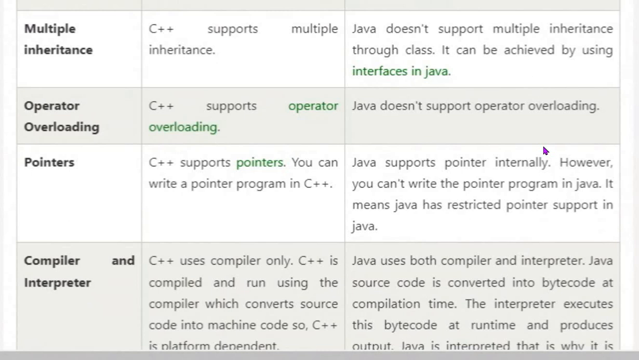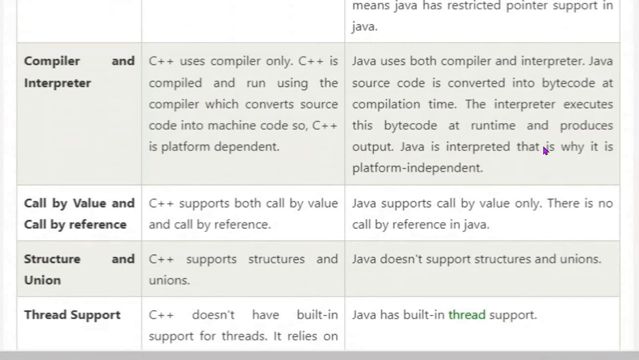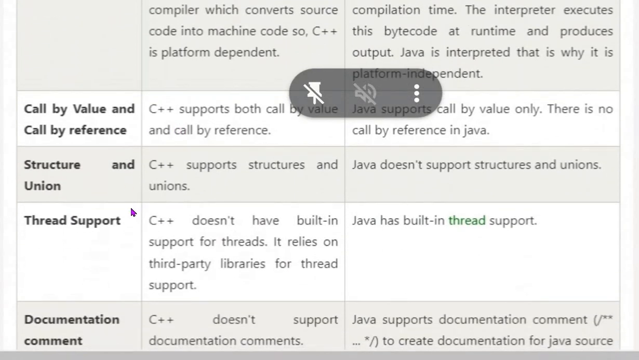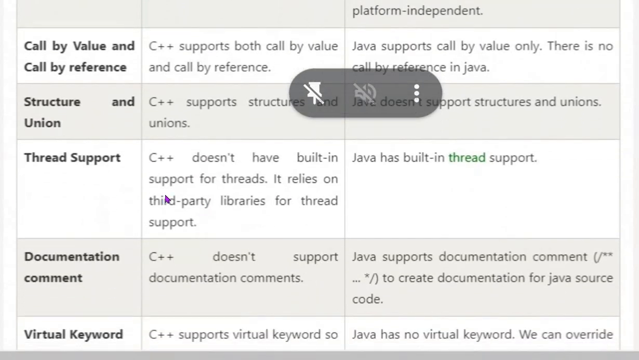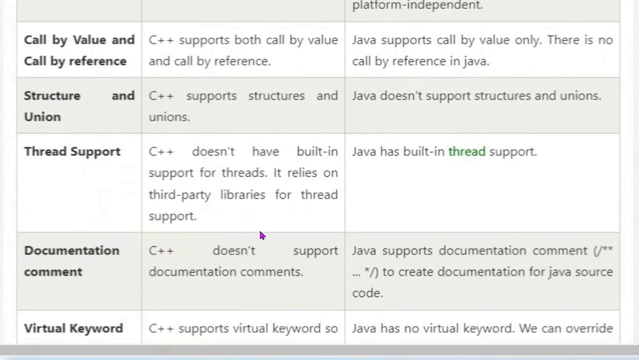Then there are some differences in terms of compiler and interpreter. Then how call by value and call by reference differ in C++ and Java. I will explain how it works through programming. Structures are different, and thread support is different. C++ does not have built-in support for threads, but in Java, thread is a very powerful feature. That I'll cover in later sessions; you will be learning this.